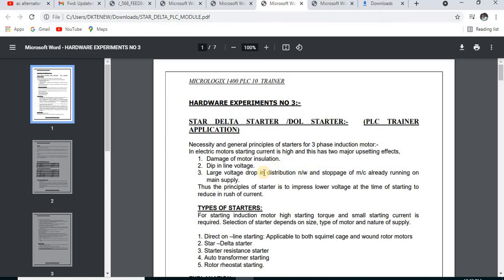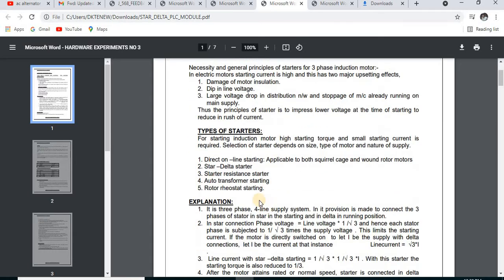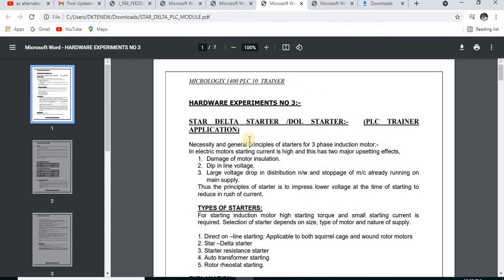Next one is the star delta starter or dual starter. As we know the importance of starters in AC and DC machines, it can be controlled by a PLC controller. In our case we have studied different manual starters in DC and AC machines. Now we are going to study it using the PLC trainer application. There are different starters like the direct online starter, star delta, stator resistance starter, autotransformer starter, and rotor rheostat starter. Of these, we are going to study the star delta starter using PLC.